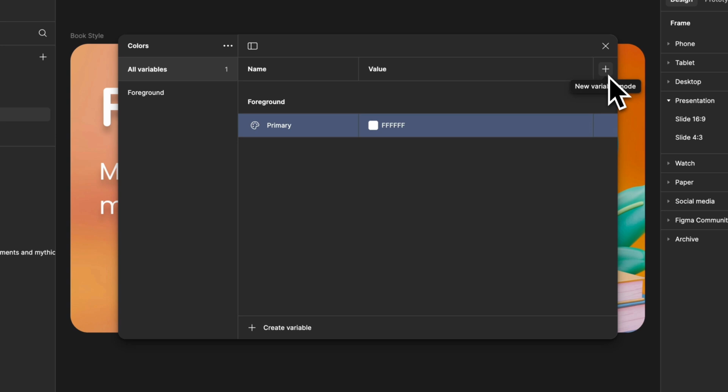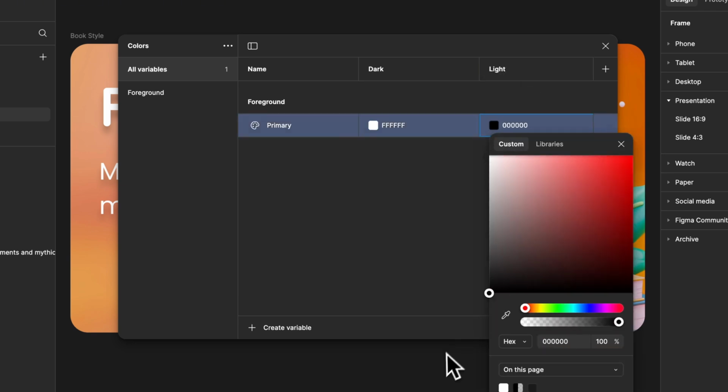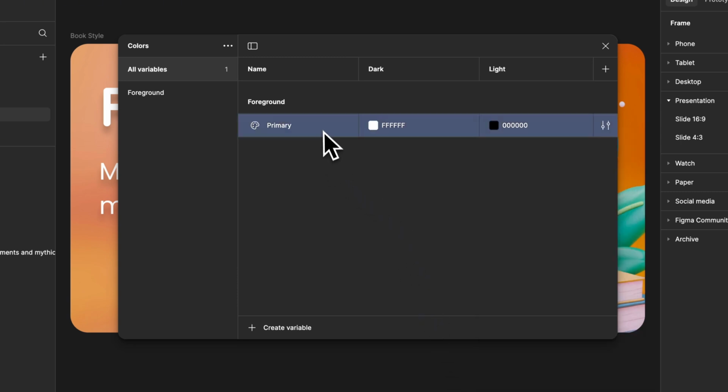Modes allow you to create different versions of a color variable for different themes, such as light mode and dark mode. This means that instead of defining separate colors for each theme, you can link them to a single variable and switch between modes easily. So this mode is going to be dark, and here light. I'm going to set it to white for dark mode, and black for the light mode.